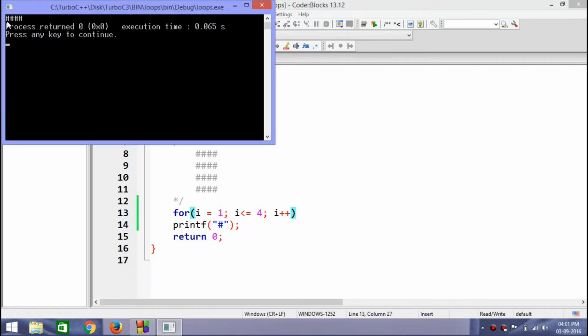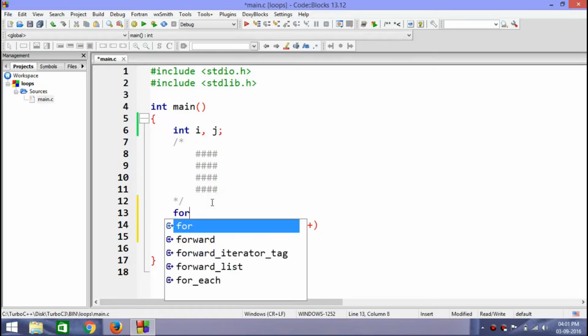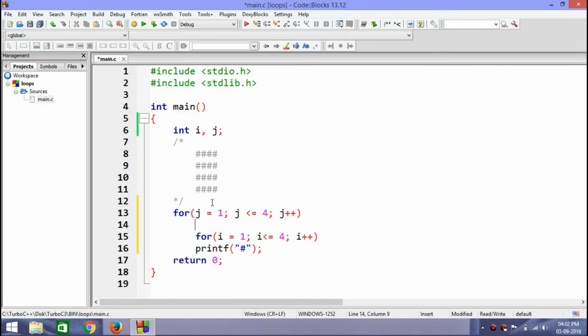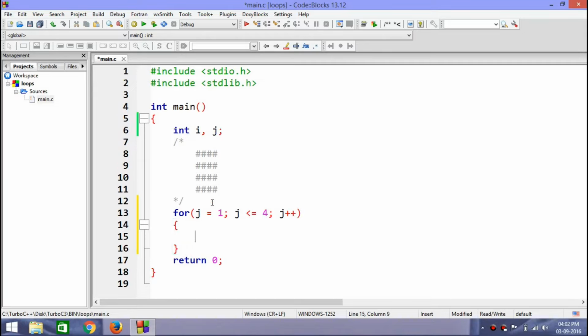Now I need to print these 4 hashes 4 times so that it makes a square. For that I'll put these two lines inside another for loop. So let's insert a tab here for indentation and let's make another for loop which uses j and also runs 4 times. Then curly braces, and inside these curly braces I have to cut and paste these two lines.